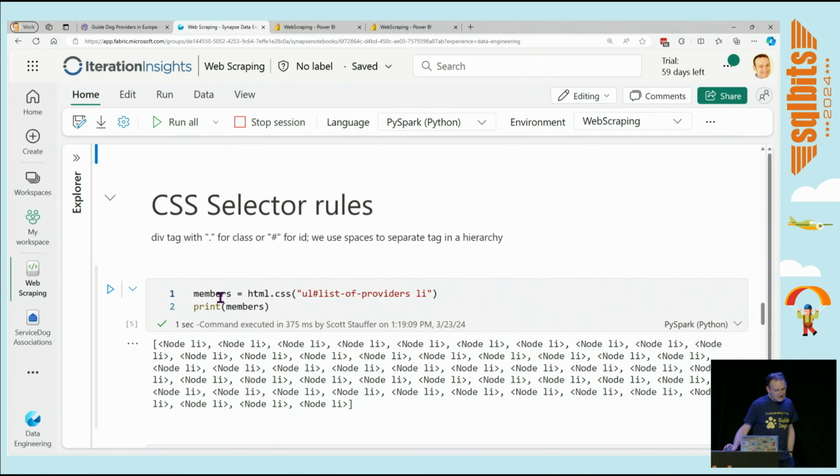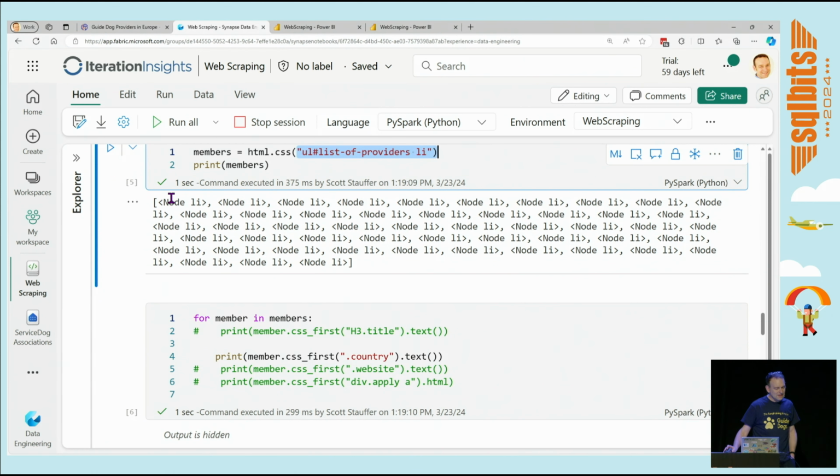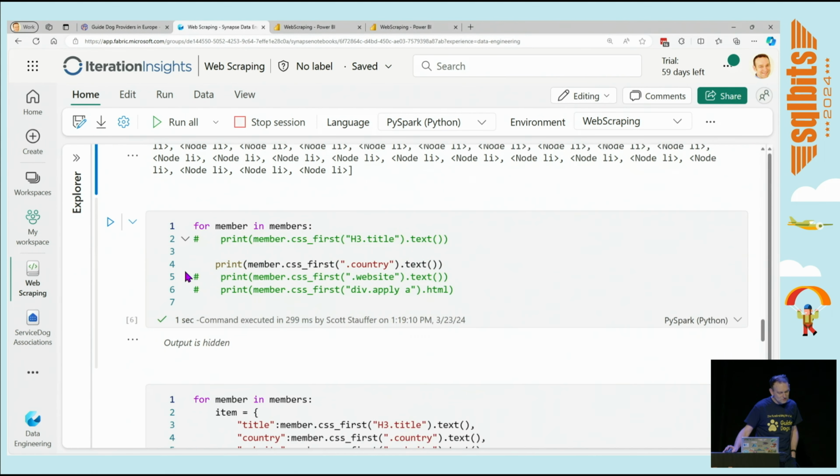And here we are, we're now having our CSS selector, and we're defining it here. We're saying within the UL tag, we want to choose the UL tags that have list of providers, and we want the LI for that. So that's basically what this is saying, and it says print the members. When we run this, you can see that it's defined that yes, it's got them, but we haven't asked it to do too much with it.